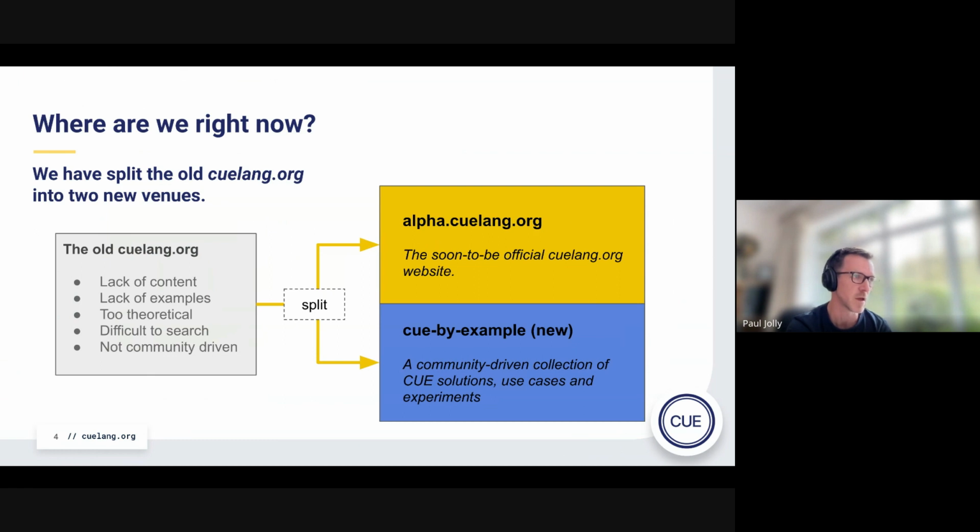And as we hinted at on the last community call, we've actually split that now into two different venues. Alpha.qlang.org, which is the soon-to-be official qlang.org but is still hosted at alpha.qlang.org, and something called Q by example. So the focus for today is really talking about these two new venues, why they exist as two separate venues, and what the goals behind each individually are, but also that slightly overarching goal, as I said earlier on.